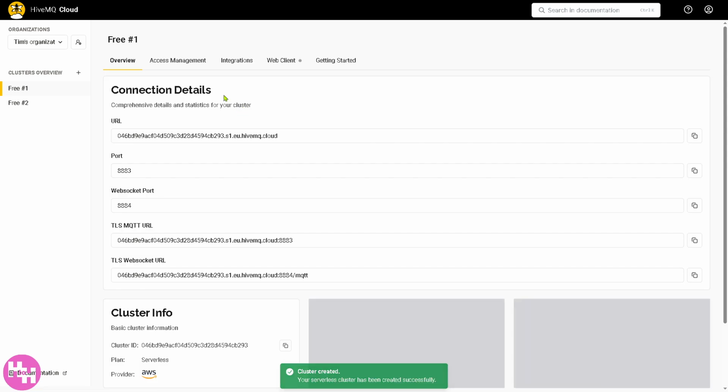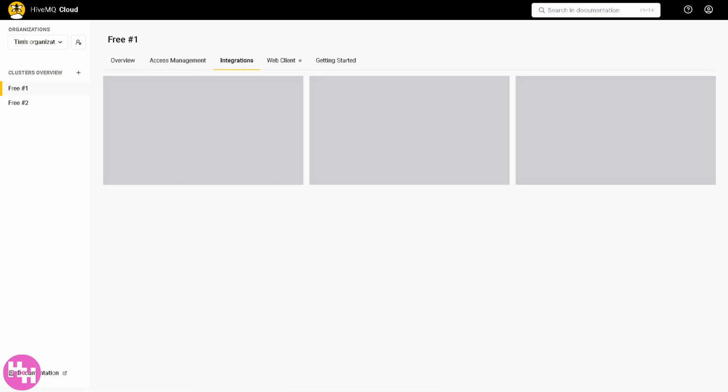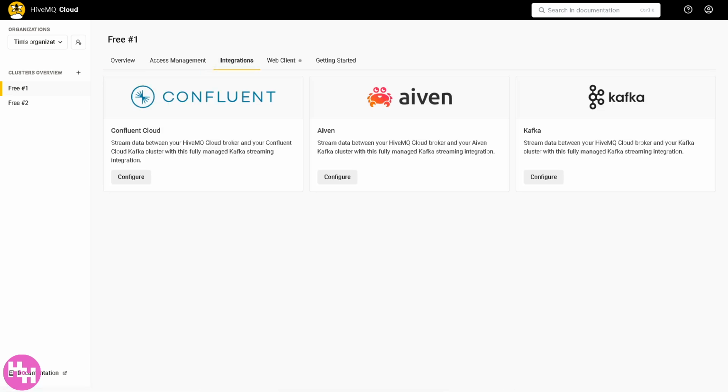For the free one, we're gonna go back here, and then let's go to the integrations, because HiveMQ supports connecting to other systems and platforms. You can configure integrations. You have the Confluent Cloud. You can stream data between your HiveMQ Cloud Broker and your Confluent Cloud Kafka cluster. You can also use Aiven. You can stream data between your HiveMQ Cloud Broker and your Aiven Kafka cluster and the Kafka.